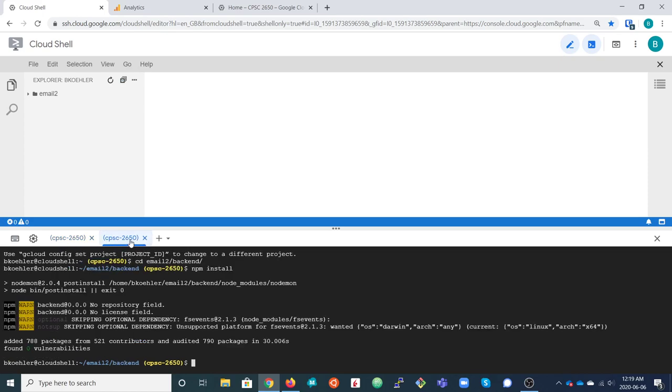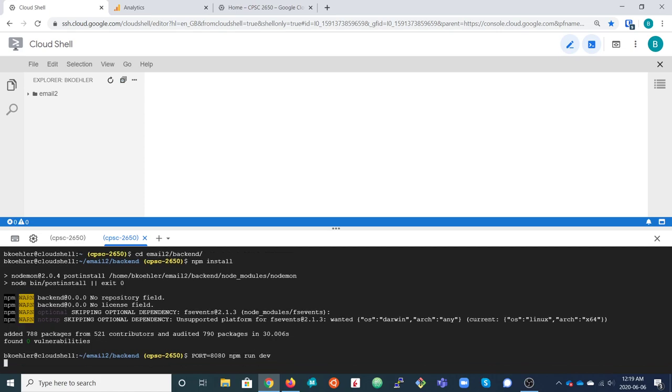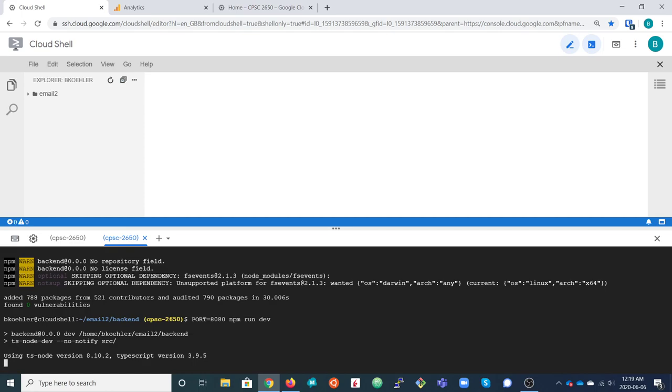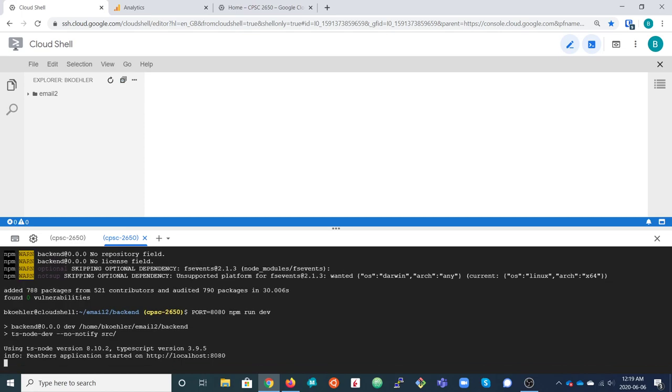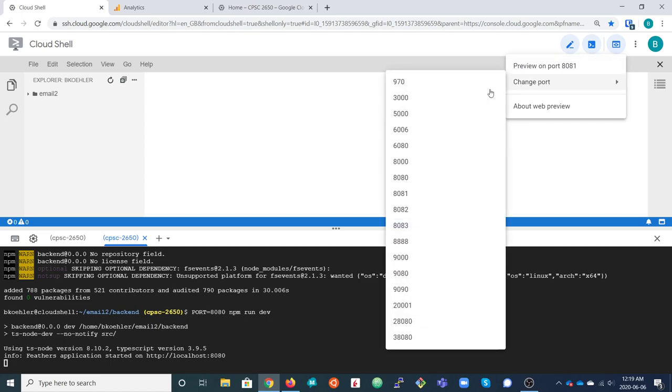And we can go into the back end and start the back end running, on port 8080, npm run dev for the development server. And now we should be able to preview the application.